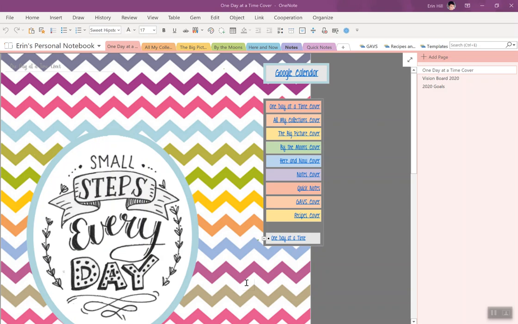So this is in OneNote 2016. I have all the same sections. So I have One Day at a Time, which is my kind of overview. I have all my collections. I have the big picture, which is all of my yearly information. By the moons is all of my monthly information. Here and Now is weekly and my actual planner calendar.